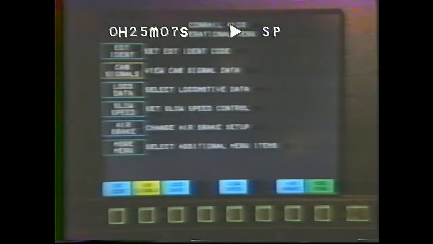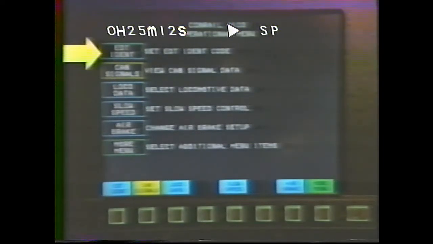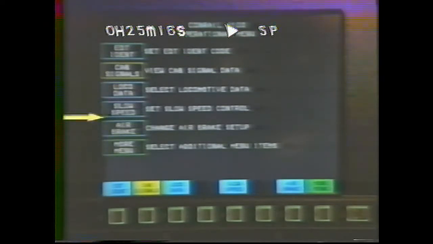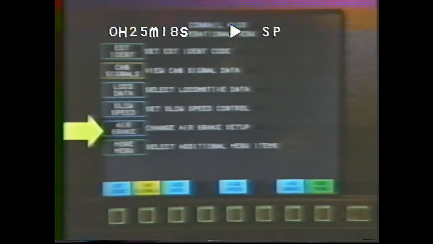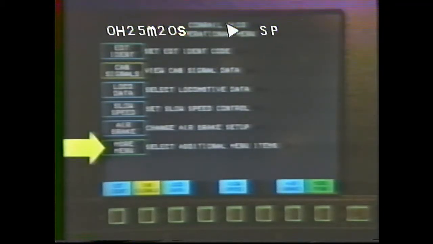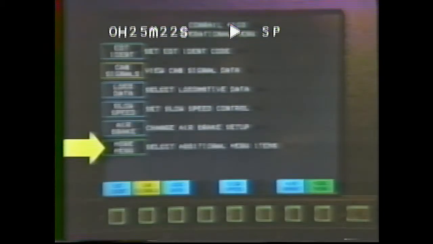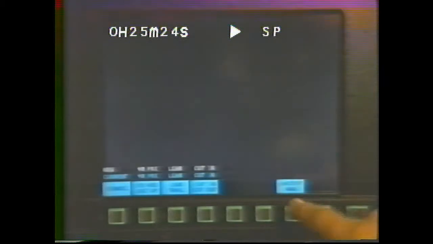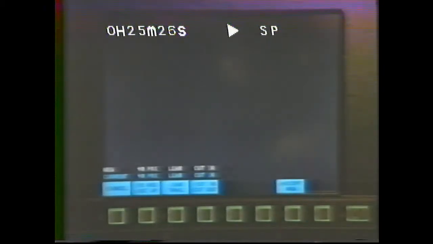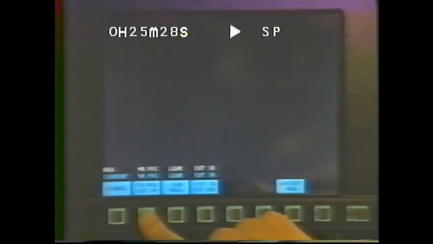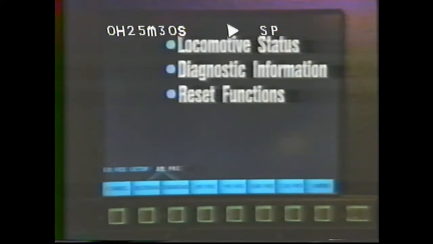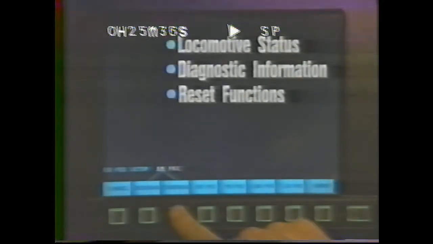The setup menu display normally shows a menu for set EOT ident code, set slow speed control, change air brake setup, and select additional menu items, which can be selected by using the function keys below the item you wish to select. Locomotive status, diagnostic information, and reset functions can also be handled through this display.